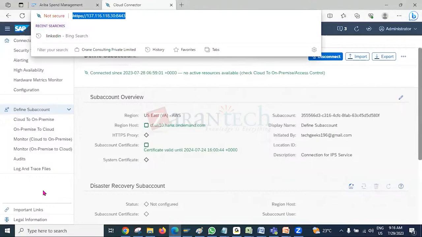Core administrator, we get an option to click on that link. No, this is cloud connector. Oh, cloud connector. Okay. The way you have a separate login for network, we have a separate login for cloud connector, right, Rohan? Exactly.